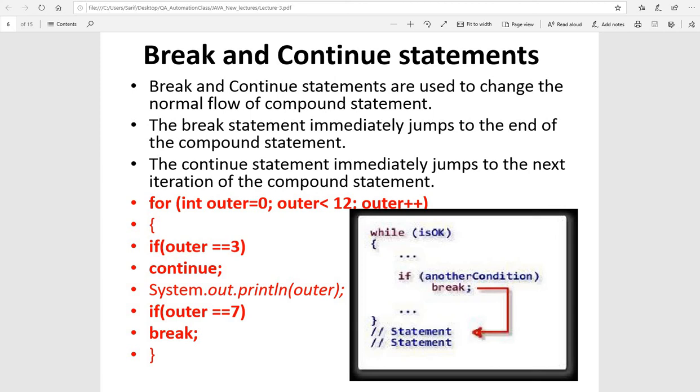This is Sharful. In this tutorial, we're going to learn the break and continue statements in Java. Let's see what the break and continue statements are. Break and continue statements are used to change the normal flow of a compound statement. Compound means a loop statement.